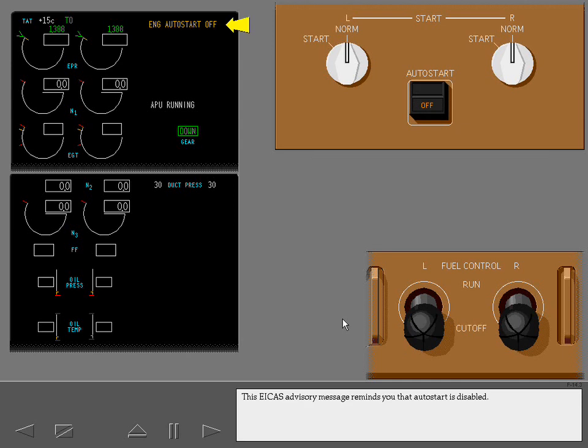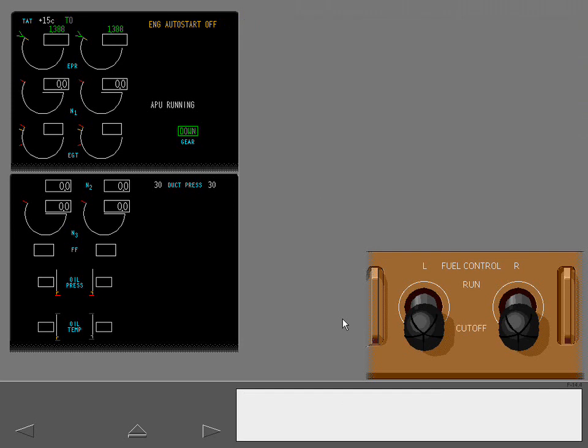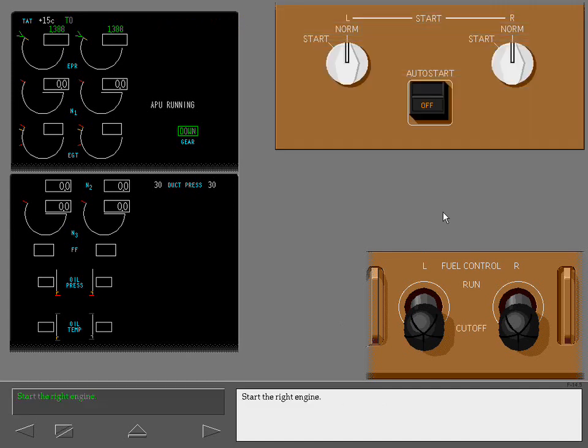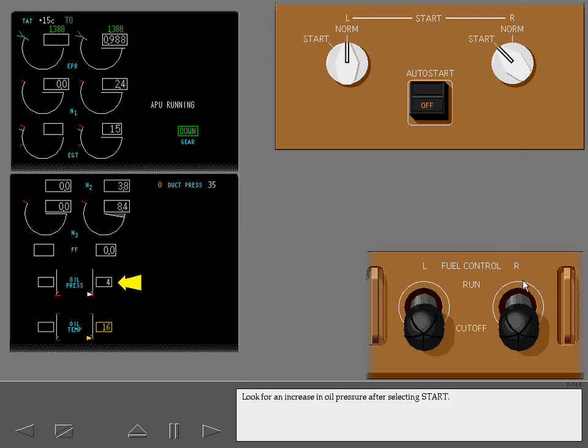This ICAS advisory message reminds you that auto start is disabled. Cancel the ICAS message. Start the right engine. Look for an increase in oil pressure after selecting start.